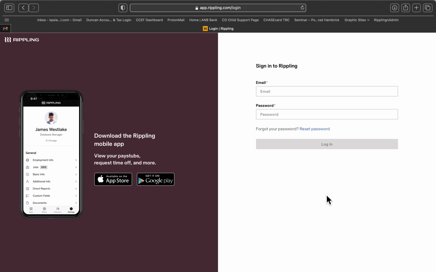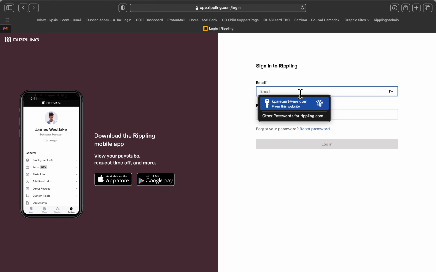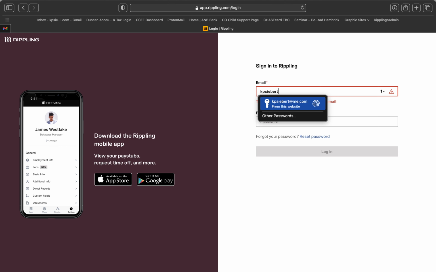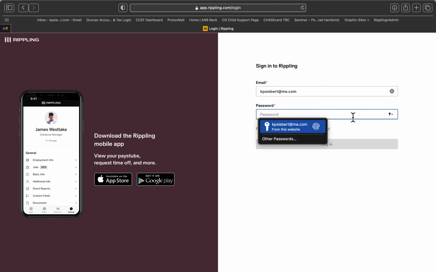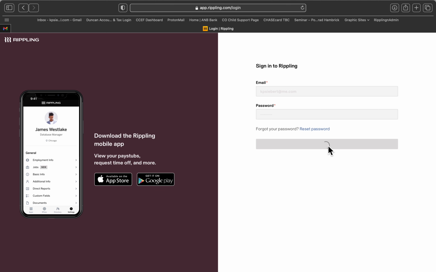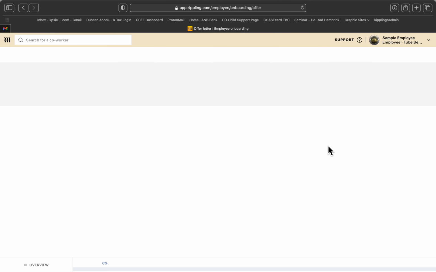Then you will use your Rippling email and password that you set up when you joined Rippling. If you don't know your password, you will need to reset it, and Rippling will do that for you. I cannot do that. So make sure you know your email and password before you try to enter hours. So I'm going to just enter my sample employee's email and password and log in for our sample employee.